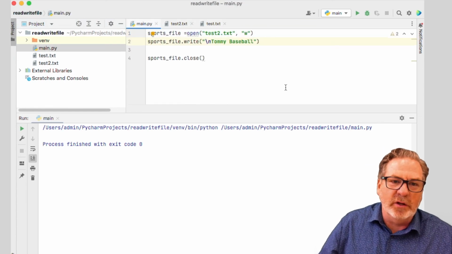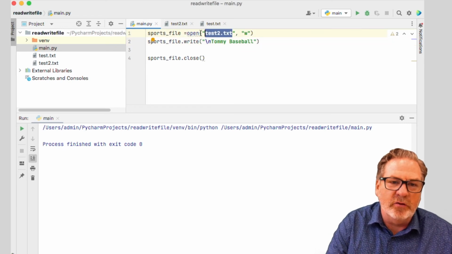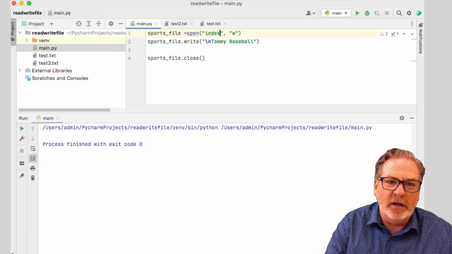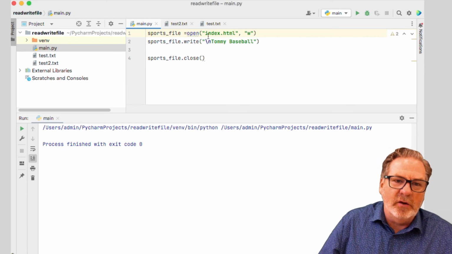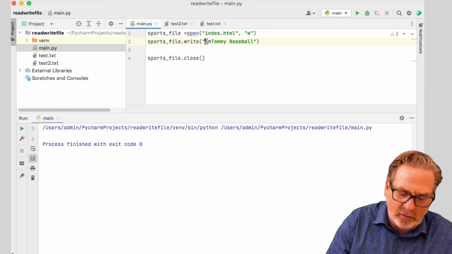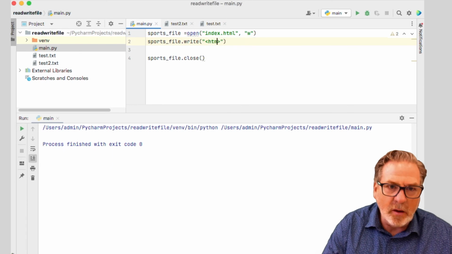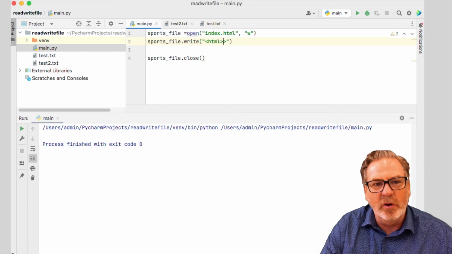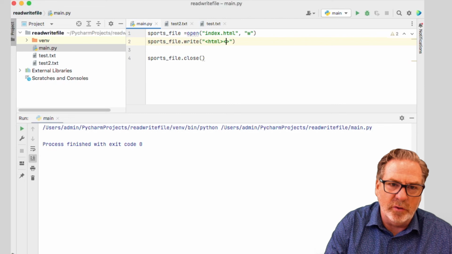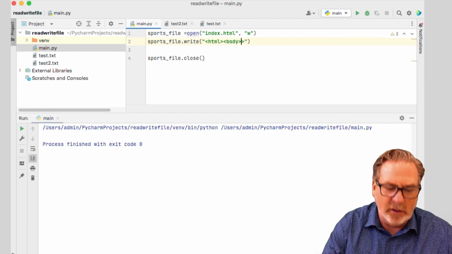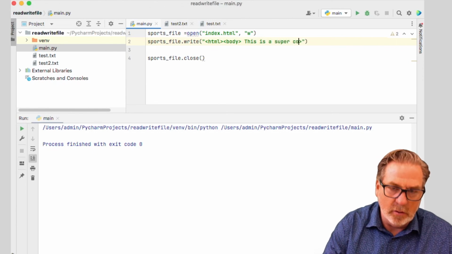Now here's one of the things that's really neat. In a while we're going to talk about HTML, but what if we write index.html, because index is always the first. So we're going to create a web page, and in here we can actually put in some of the HTML code. You haven't learned this, and I'm sorry, I'm kind of jumping ahead. HTML has open and close brackets. So open HTML, and we'll just go with a couple of basic codes. Body is where you write, and we'll write, this is a super cool web page.